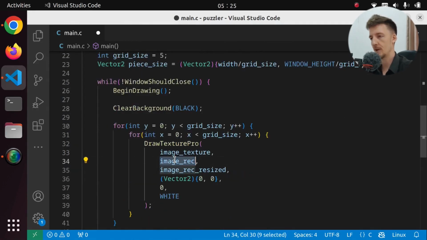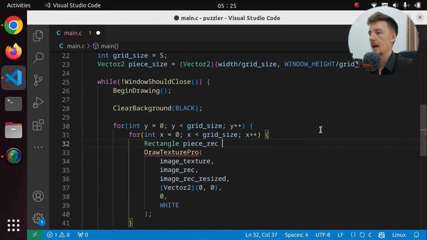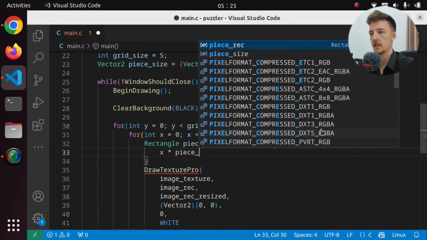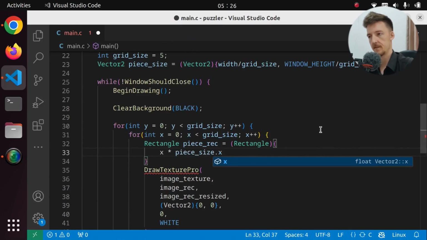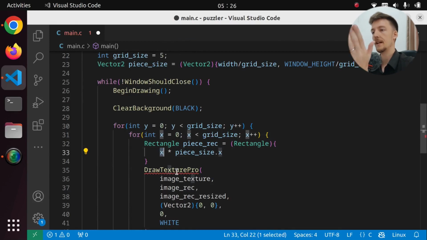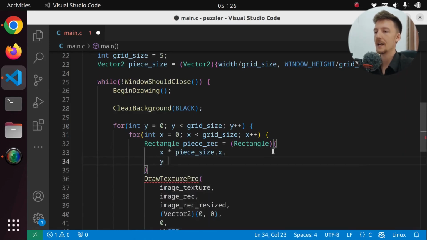Anyway, then we have to create the rectangle. So let's call this a rectangle piece rec. And this is going to be a rectangle. And the position is going to be x times piece size dot x. So when we're in the upper corner, the x is just going to be 0 because x is 0. But then the next piece in this row will be after the previous piece because we use the x of the piece size, which is the width of the piece size. Okay. And the y is going to be y times piece size dot y.